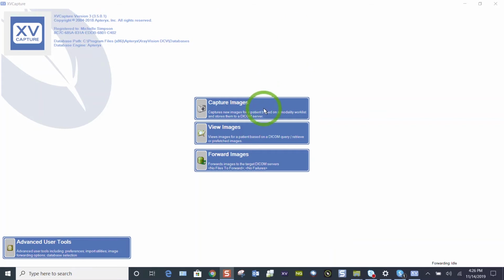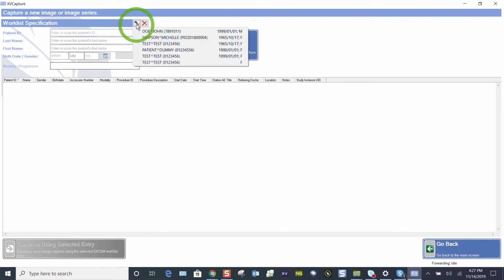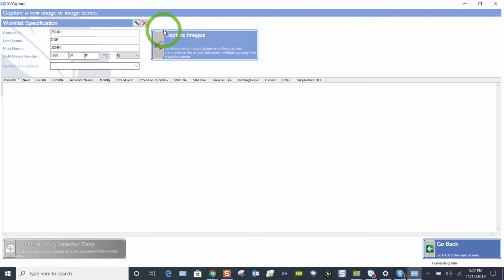Let's click on Capture Images, and what will happen with your bridge is it will auto-populate your patient's information, ID, last name, first name, birth date, and gender. I'm going to use my MRU list, my most recently used. It'll populate like the last 20 patients that you saw. And let's go into John Doe, since I don't have everybody's practice management software.